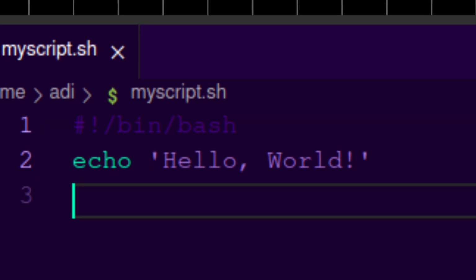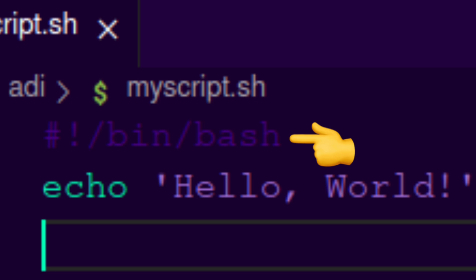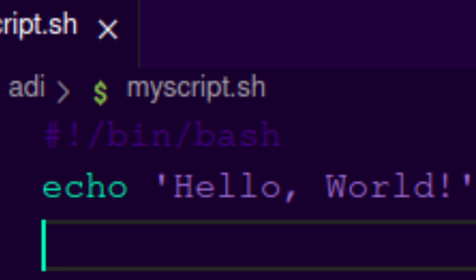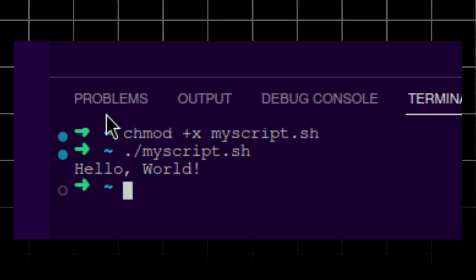Now let's break down what this script does. The first line, #!/bin/bash, is called a shebang or hashbang. It tells the system to use the bash shell to interpret the script. To execute the script, save the file and make it executable by running the command chmod +x myscript.sh. Then you can run the script by typing ./myscript.sh and pressing enter. And here is your first script.